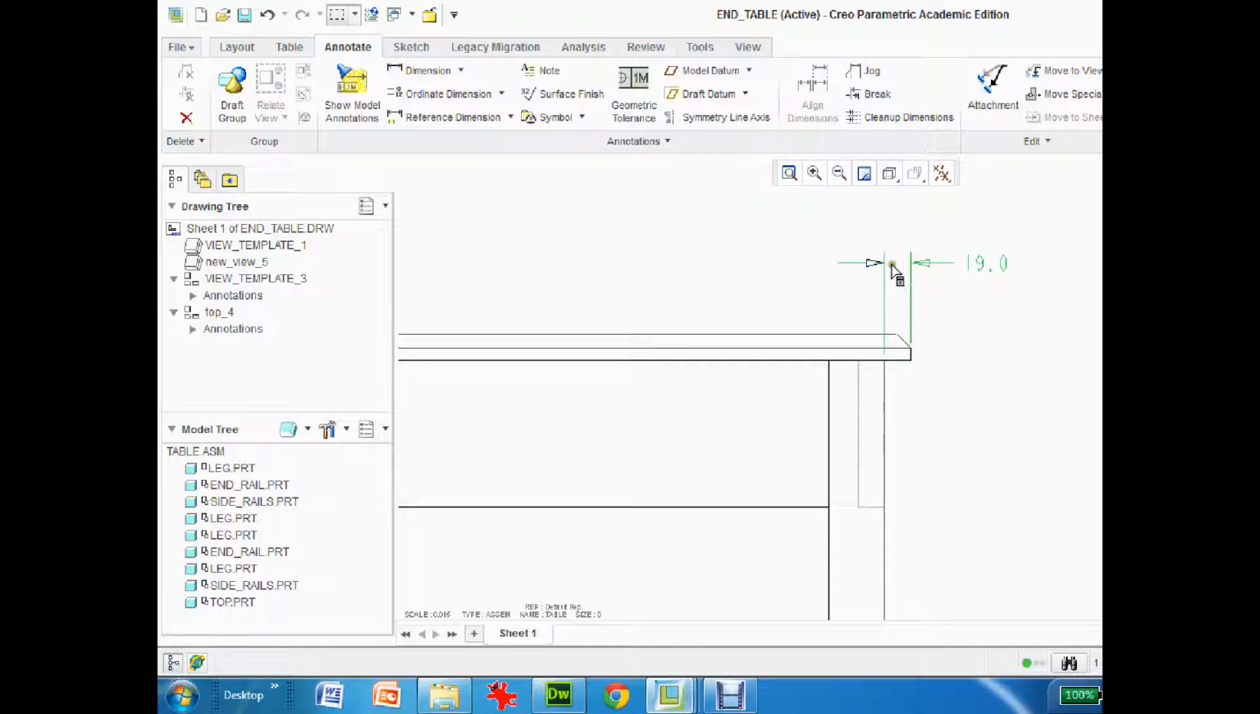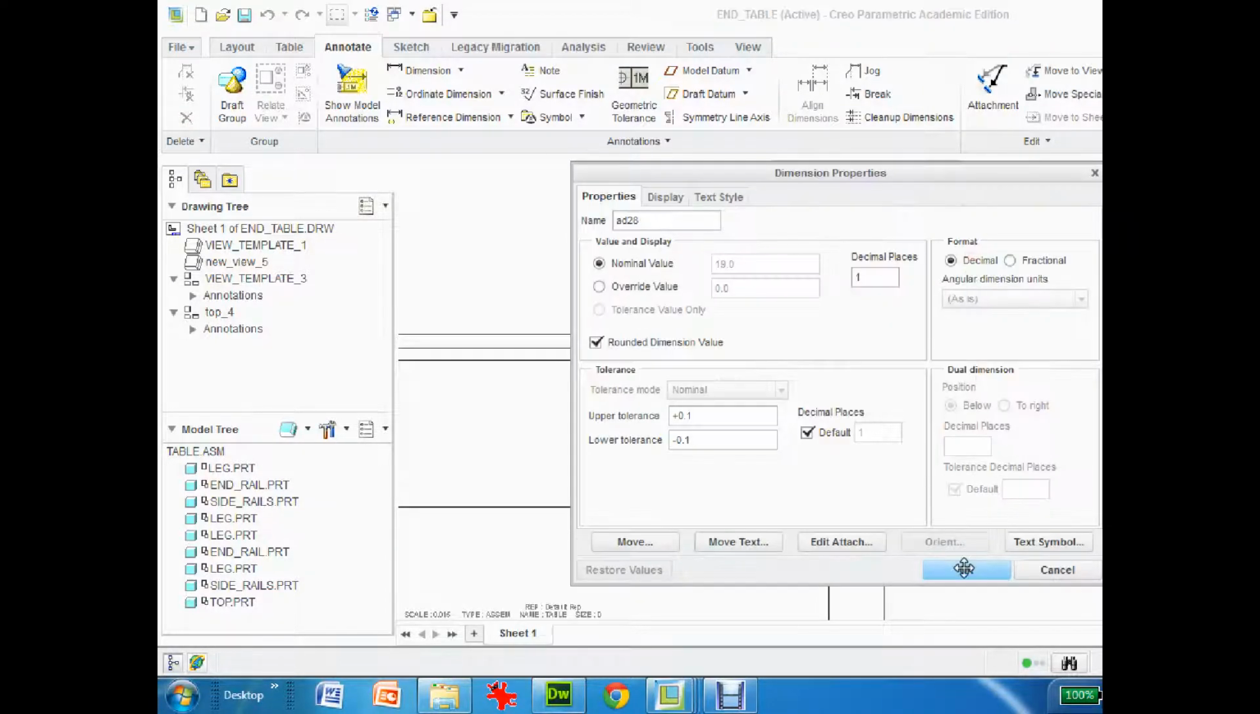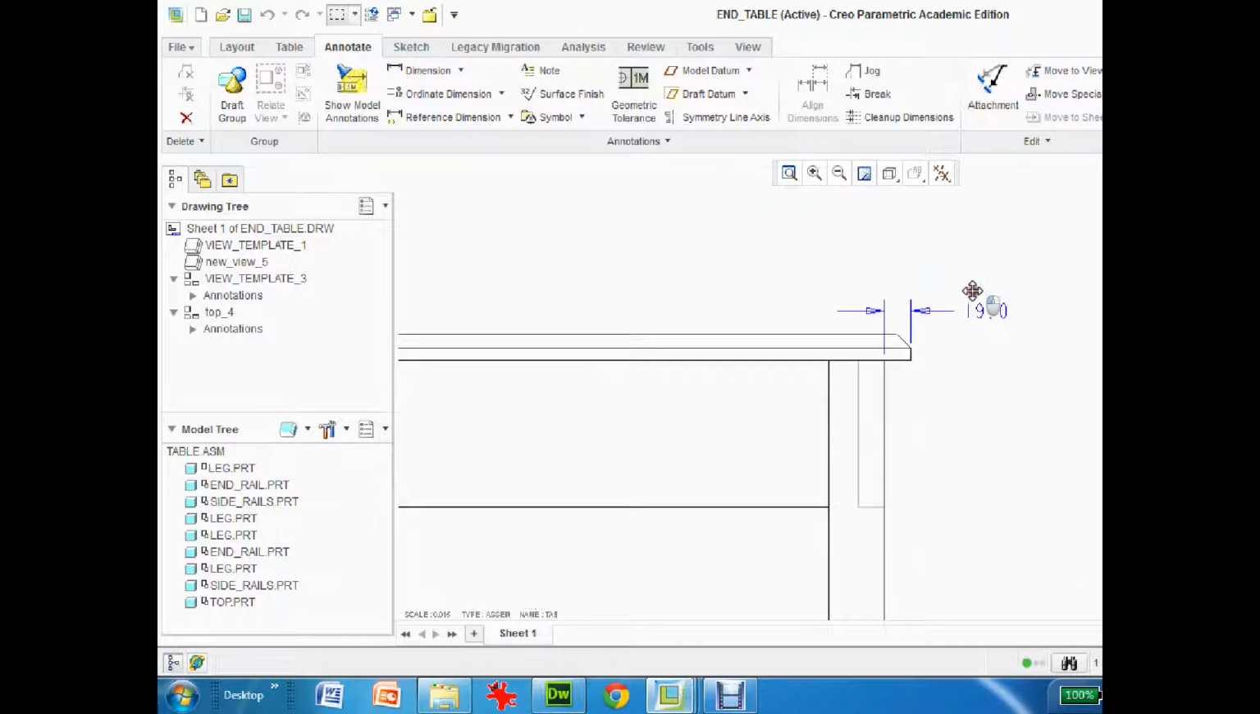Now that one is probably in a dumb place, so again, double click it, or just grab it, I should say, and come down here and add it down there. So I can go in and I can change arrows, I can change font size, things like that.